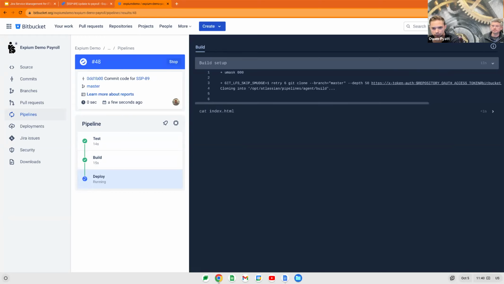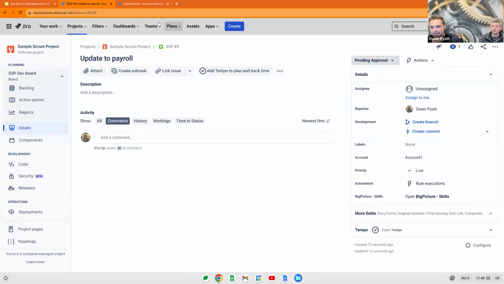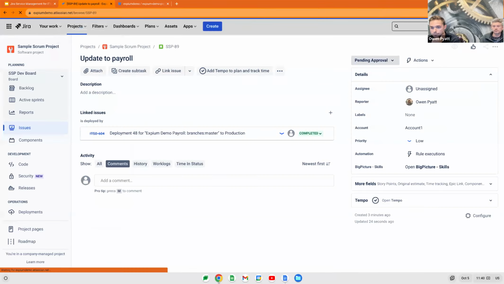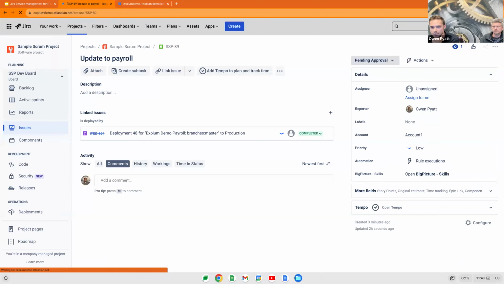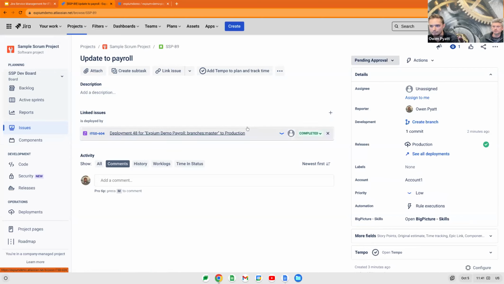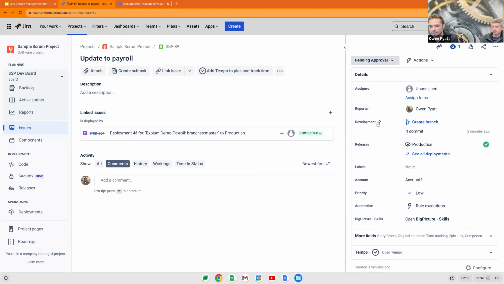All right. Okay, awesome. So the code's been deployed. We'll head back out to our story task here. We're going to see a few things. So firstly, we're going to see a linked issue here. Now, I'm going to come back to that in just a minute. We'll also see that there's been one commit here that's been logged under our development tab.